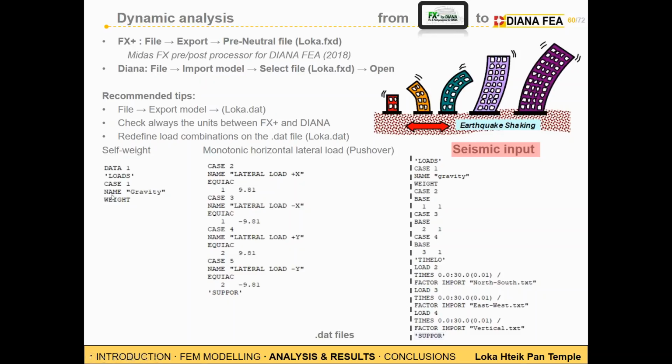For example, in this case, we are going to maintain the self weight while we are discarding the pushover because we are not going to use it for the moment. And then we are going to select the seismic input.